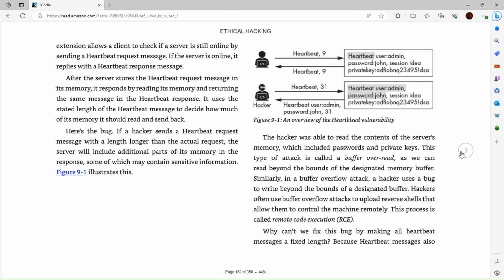This type of attack is called a buffer overread, as we can read beyond the bounds of the designated memory buffer. Similarly, in a buffer overflow attack, a hacker uses a bug to write beyond the bounds of the designated buffer. Hackers often use buffer overflow attacks to upload reverse shells that allow them to control the machine remotely. This process is called remote code execution, RCE.